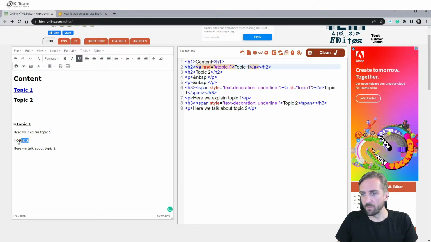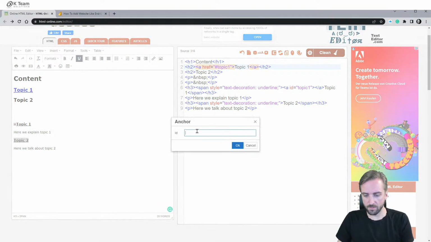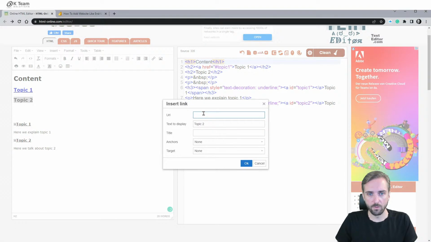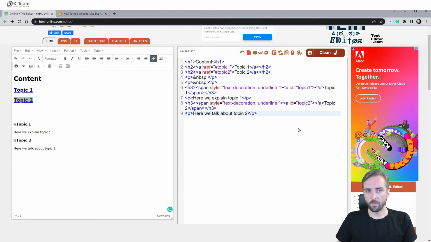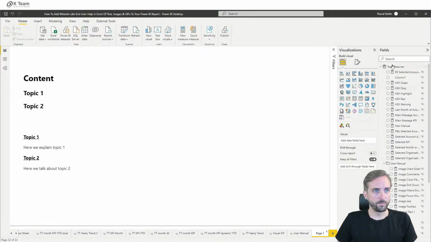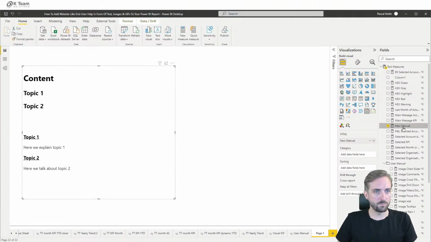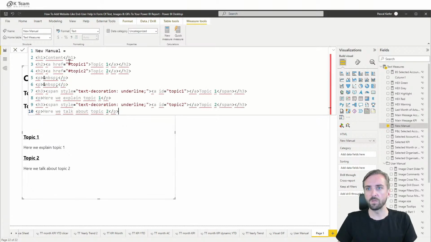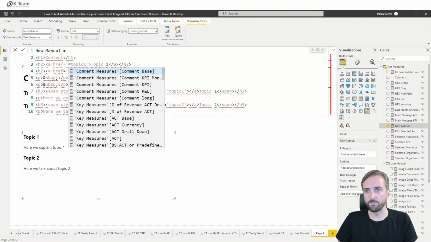So let's do the same thing for topic 2. We want to insert an anchor. This one is called topic 2. And from here we want to jump to topic 2 anchor. And let's just see if this works. So let's go in here, let's just replace the entire code with that. We need to replace the double quotes with single quotes again.